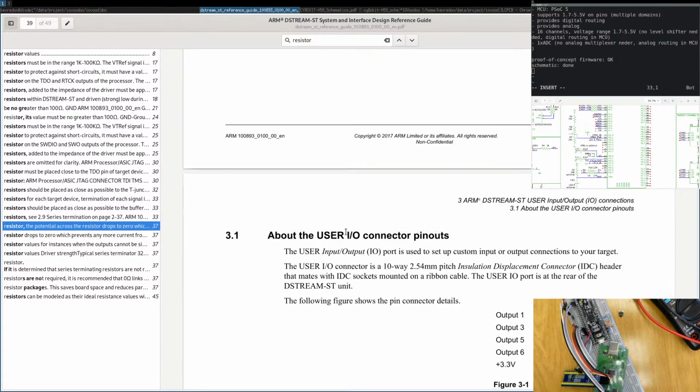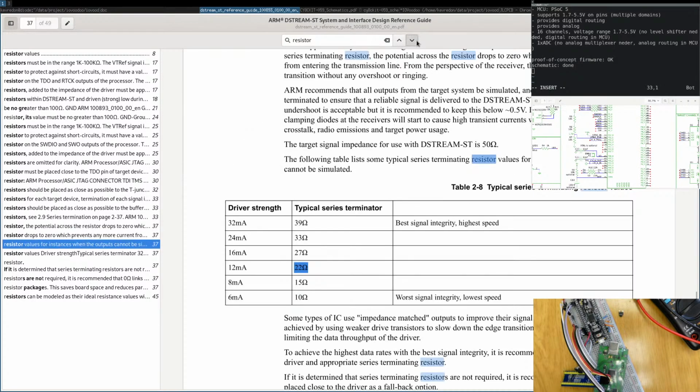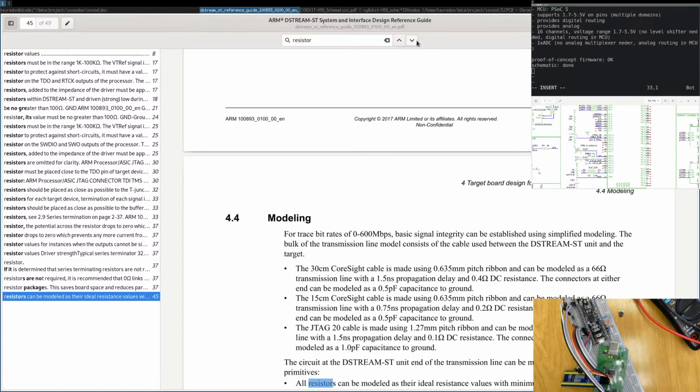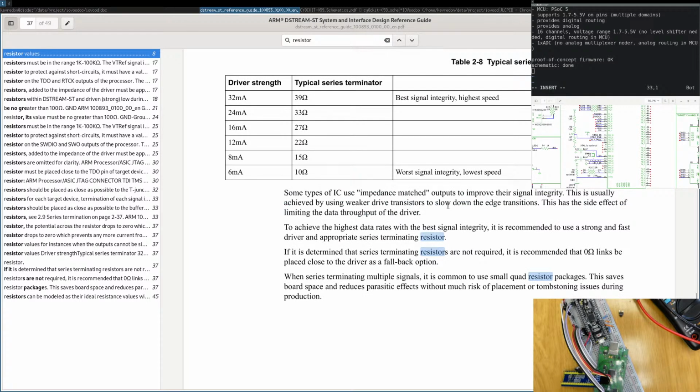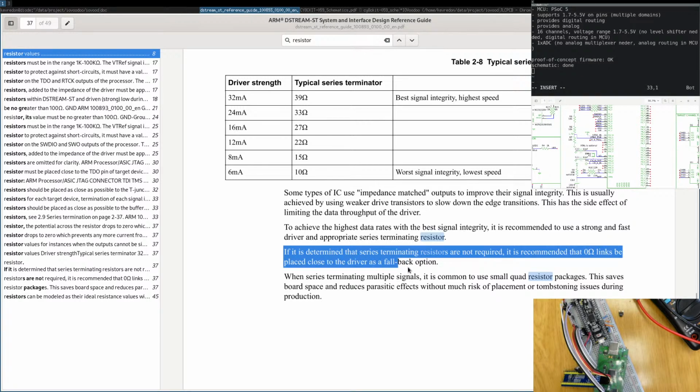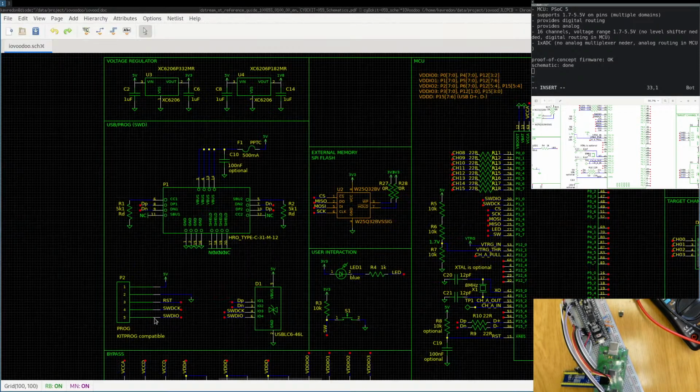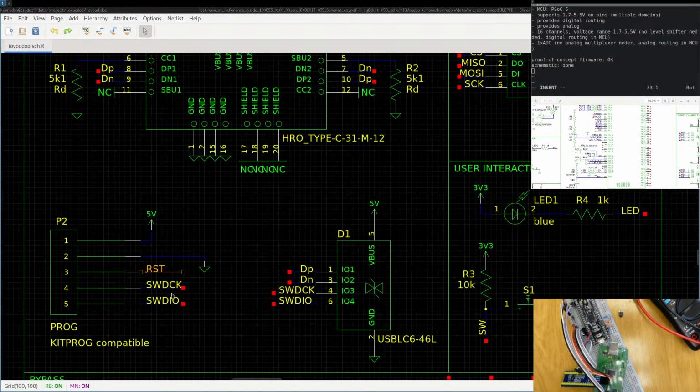Do we want to do that? Termination therefore. That's 2 more resistors. Here, if it is determined that 0 ohm are not required, it is recommended that 0 ohm links be placed close to the driver as a fallback option. Yep, that's true. So ideally, we would have added termination resistors, and I think I will put them. For reset, no, because it's not a high-speed signal. For these two things, yes. So we will add resistors.